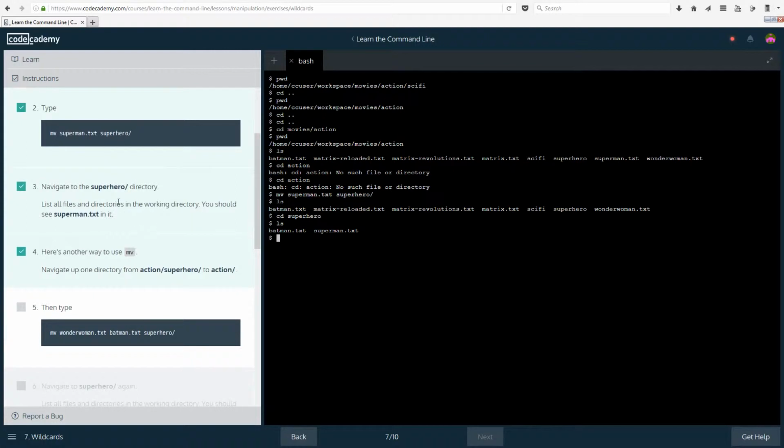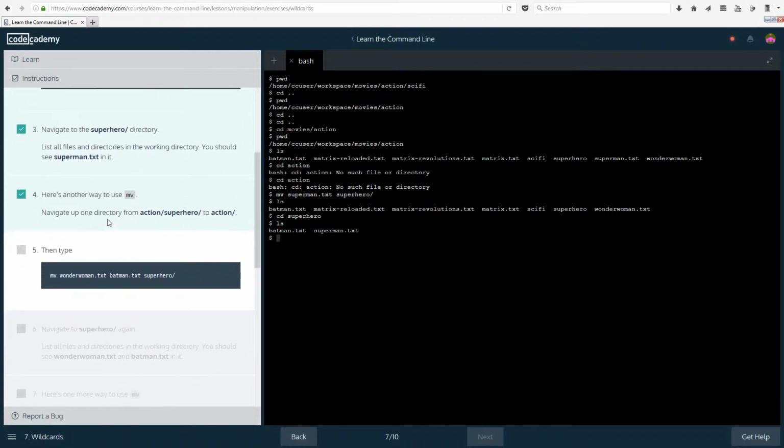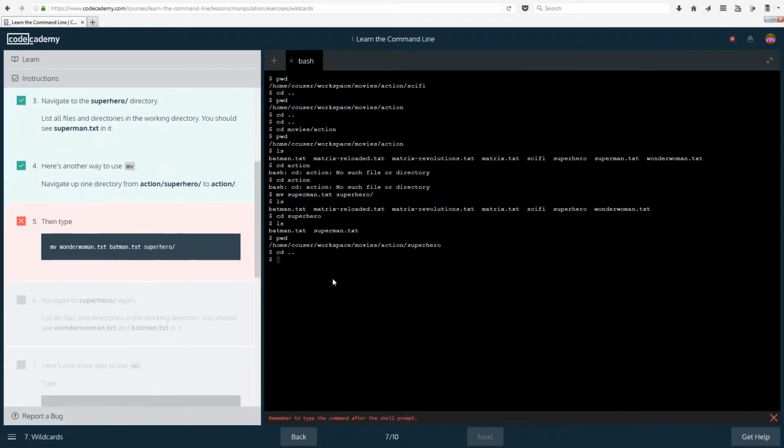Navigate to the superhero directory, list all the files. Here's another way to use mv. Navigate up one directory from superhero to action. Is that where we are right now? Nope. There we go. Type mv wonderwoman.txt and batman.txt to superhero/. If this works the same way that copy works, then what this is going to do is move both of these files into the directory superhero.